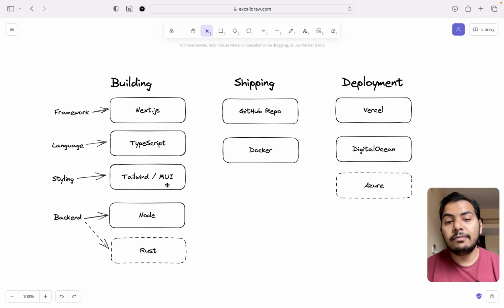So I think Tailwind will be a really good option. So my styling framework will be either MUI or Tailwind. If I want to spin something up really quickly, I will use MUI, but in the meantime I will also build up my Tailwind skills so that I can finally transition to Tailwind fully.